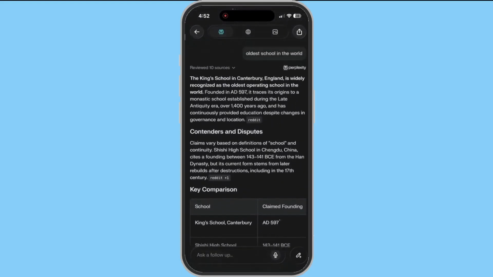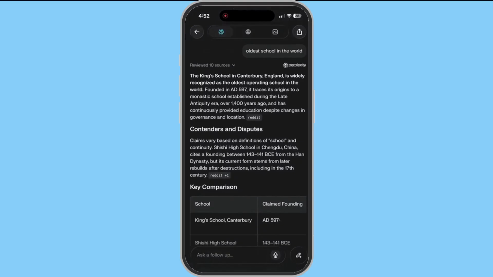To recap, open Perplexity, tap the profile icon, go to Threads at the bottom, use the search bar at the top, type a keyword from your question, watch the matching threads appear, and then tap the one you want to read. That's all it takes to quickly find and reopen past conversations on your iPhone.